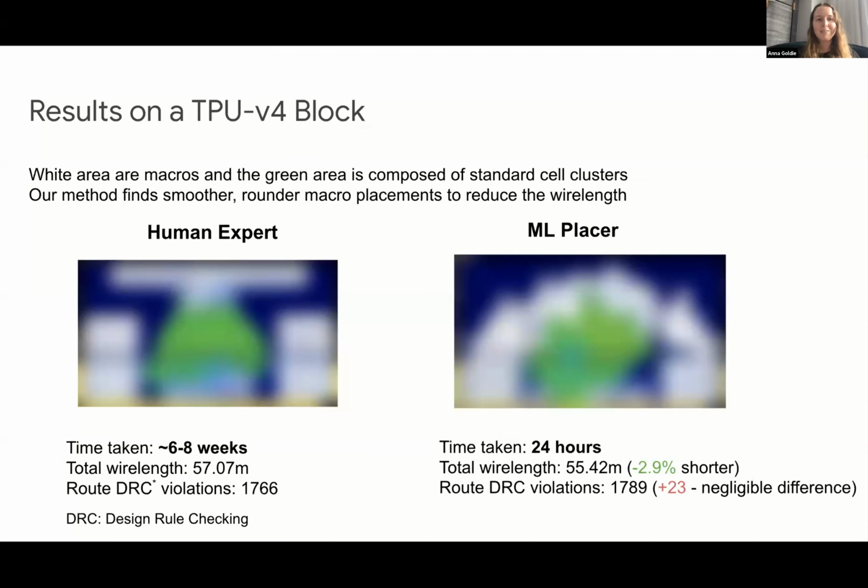And so here, for fun, here are some results on a TPUv4 block. And unfortunately, I have to blur this due to confidentiality. But the white regions are macros, so these memory components I was describing. And then the green cloud is logic gates, standard cells. So as you can see, our placement on the right, the RL placement generates this kind of smoother, more rounded placement that actually reduces wire length, which is one of the key metrics.